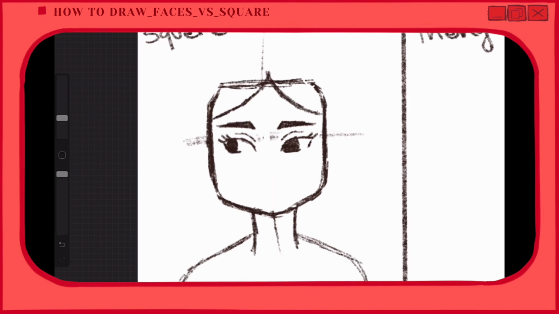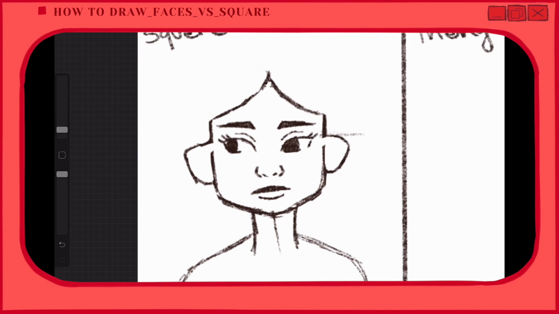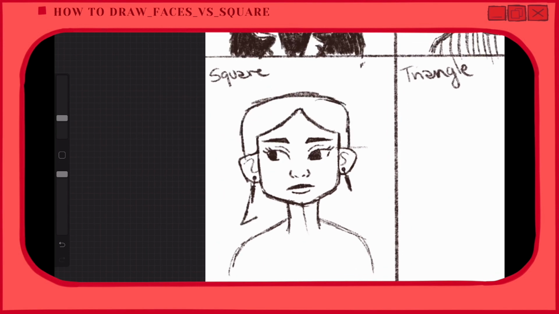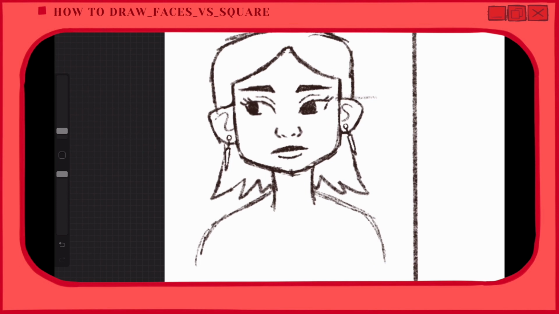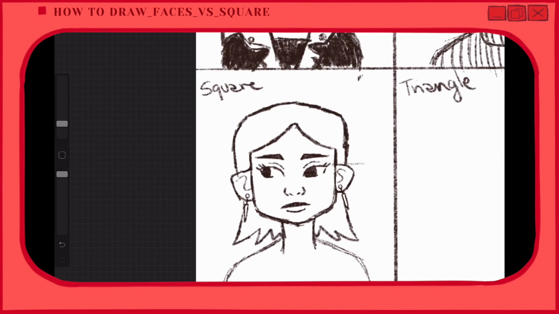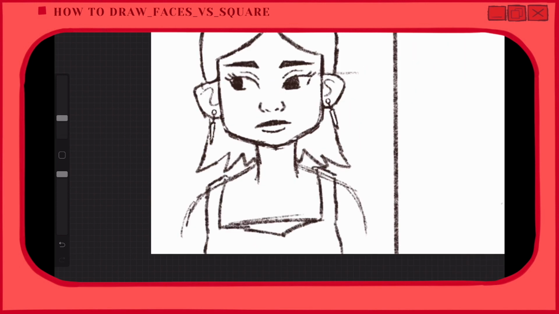So when you're doing something like square, you want to keep everything consistently angled. So I made her earrings very pointy. Her ears are a little bit more boxy. Her head looks like a box. I kept her shoulders a little more pointed just to kind of carry out that design of being a more squared off character. And that's kind of it.